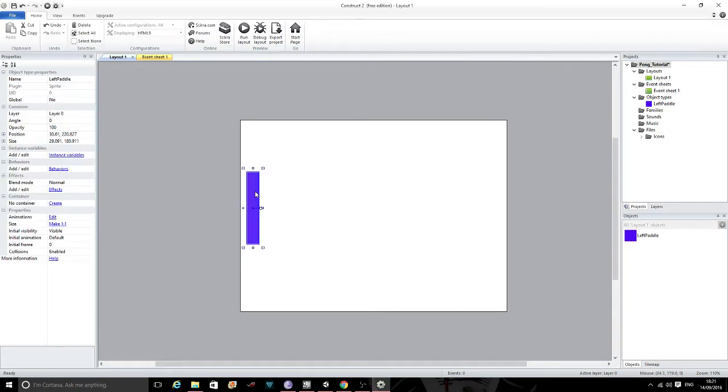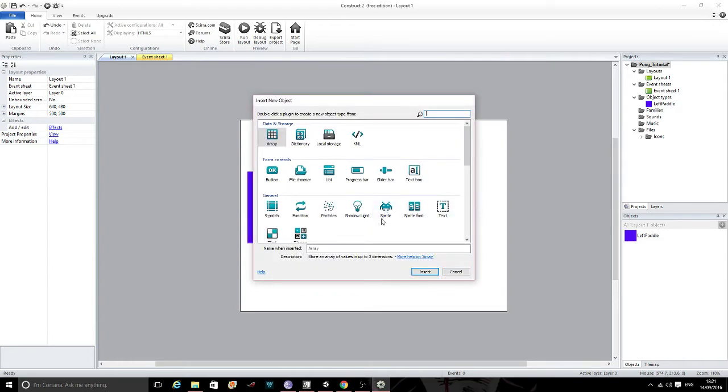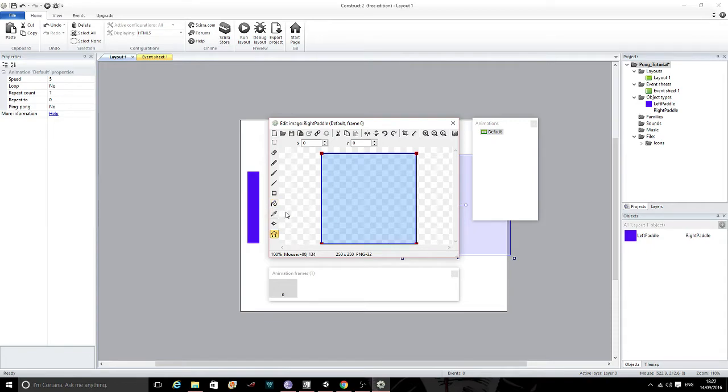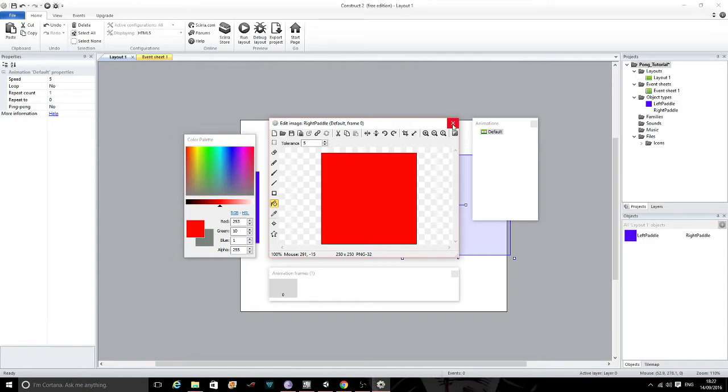Now there are a few ways we can add the other paddle. We can copy and paste, Control C, Control V, and then we just click anywhere again. It's generated a left paddle. However, you'll notice it hasn't added a new object. But obviously we want another object so we can identify what's the left paddle and what's the right paddle. So we can do that. So double click new sprite and call it right paddle. And as before, double click again, and I'm going to change the colour of this one. I'm going to make it red. In there, and there we go.